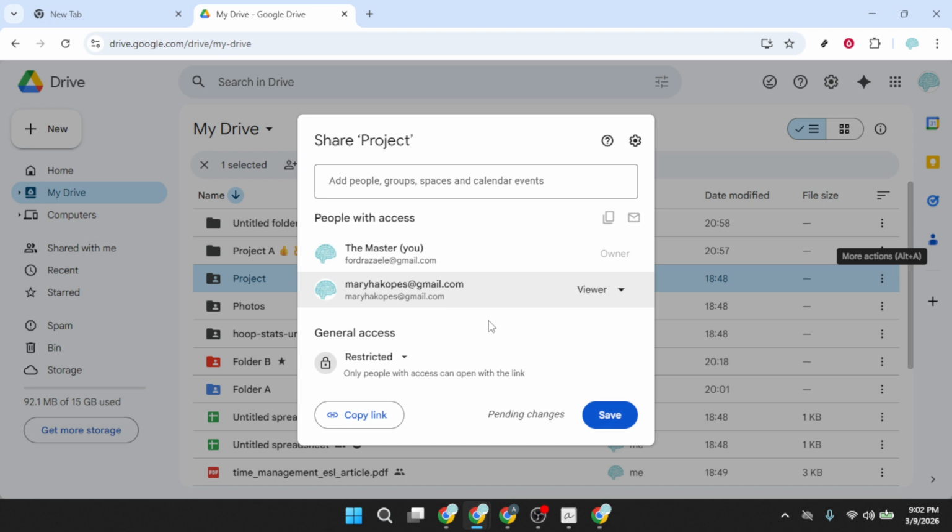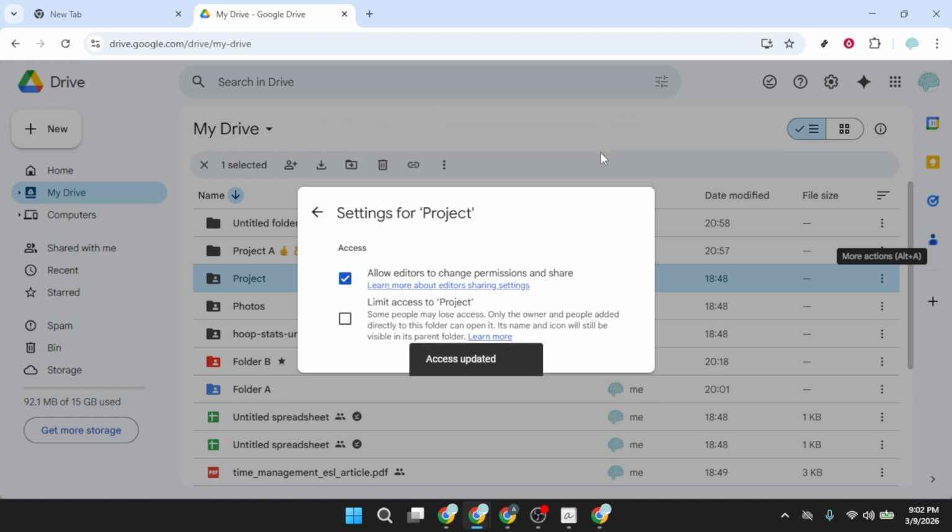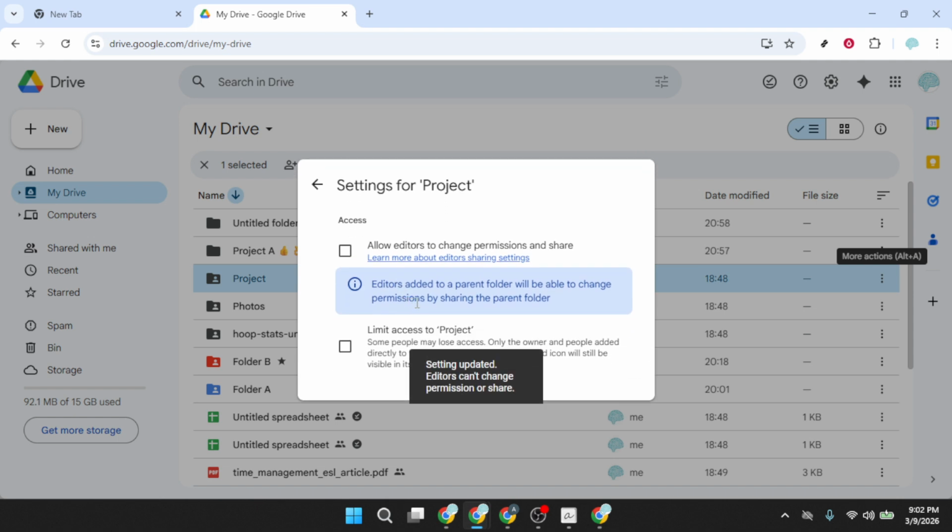Next, look to the top right of the sharing window and click the gear icon to open the sharing settings. Here, turn off the option that lets editors change permissions and share. Unchecking this prevents collaborators with edit access from loosening your restrictions later.